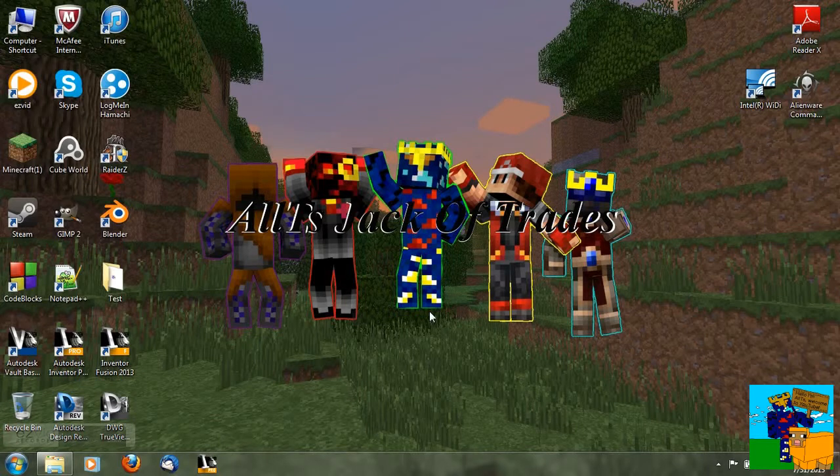How's it going, guys? My name is Altiz, and today I am bringing you a tutorial on how to make Minecraft backgrounds with your own skins, like the one you see right here.